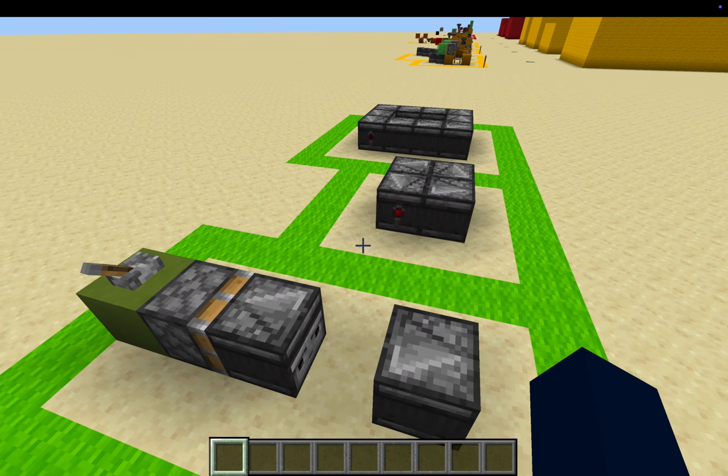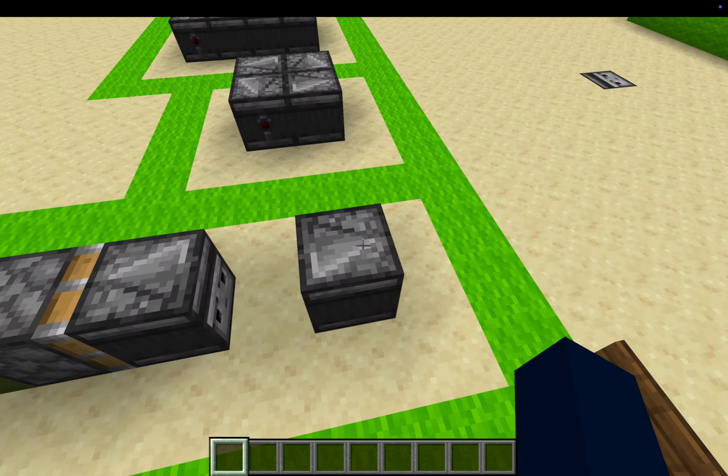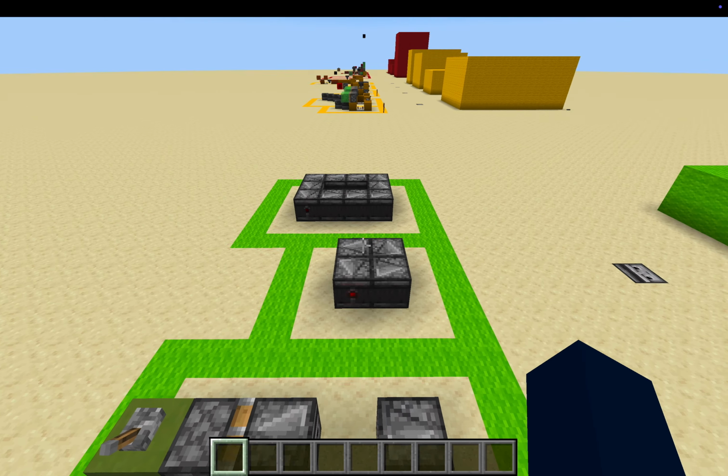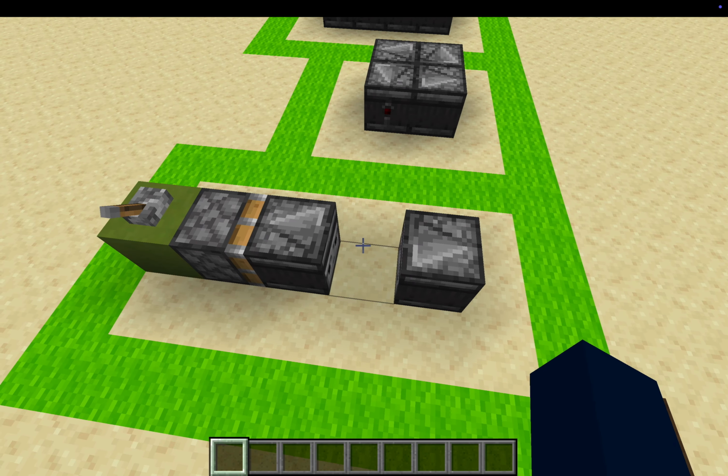This one right here, it looks a little different than the others. It's because this is toggleable. What I mean by that is you can turn it off and on. Those ones, they just stay on. This one, you can turn on and off.